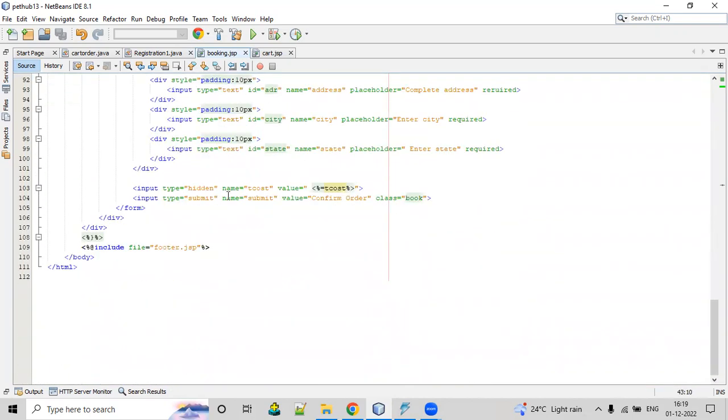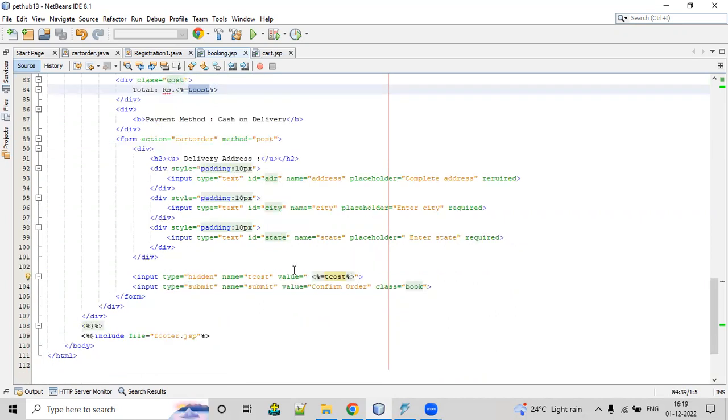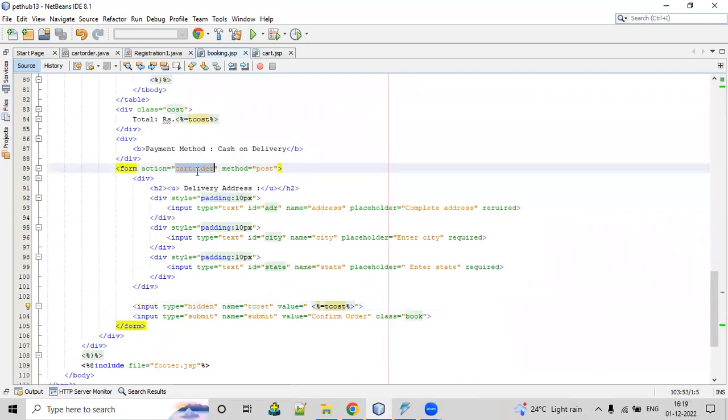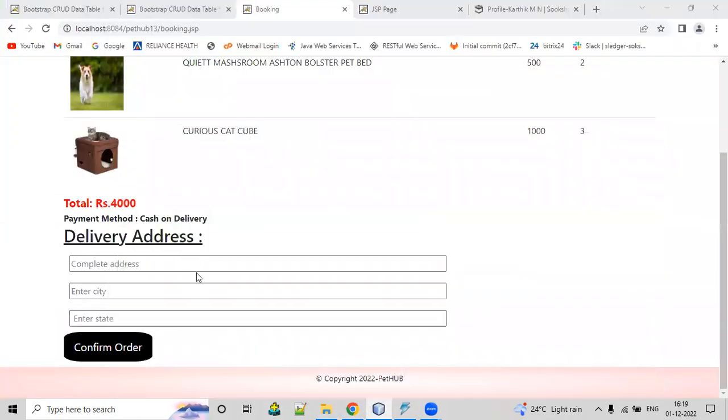Fine. And in the header, I'm taking tcost also, because this tcost I have to store in a table, right? So for that, I have taken an input hidden field. The value, the tcost value, I'm storing in this parameter called tcost. The tcost name parameter is direct. So here I'm storing the tcost data or value, and this data will go to the servlet CartOrder. Okay, this is about the booking page.